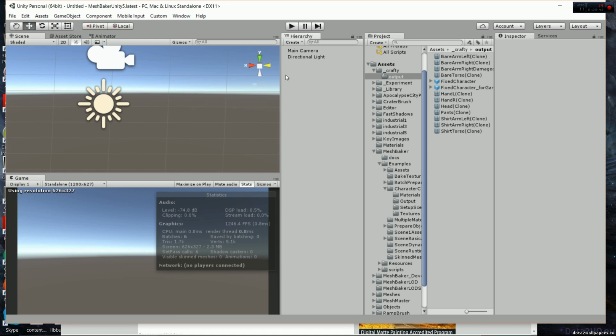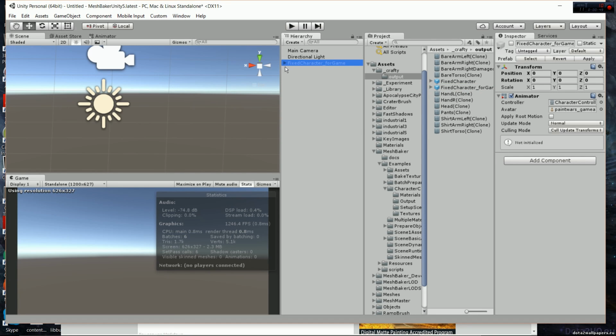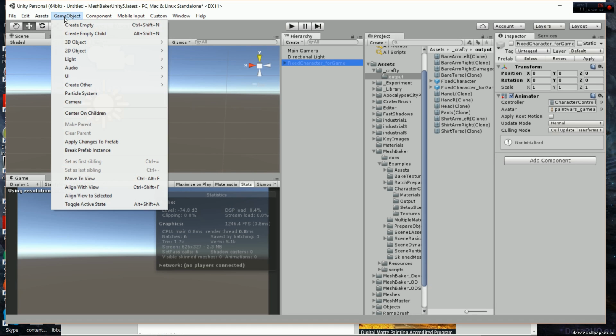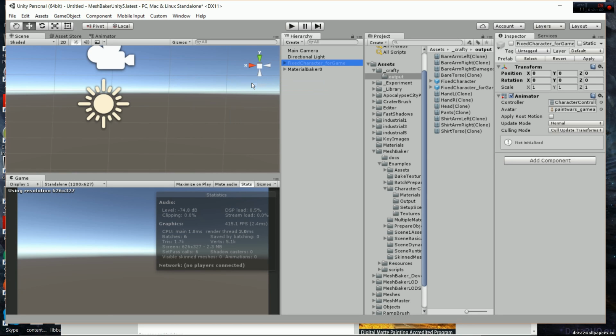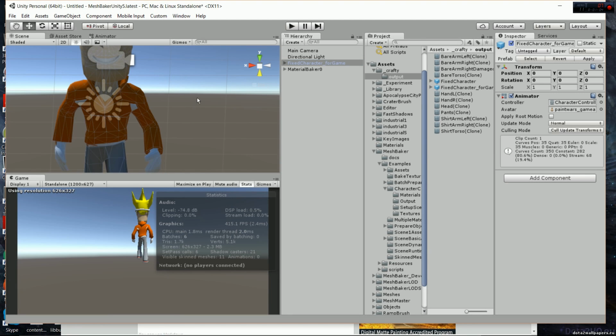But a game scene, we wouldn't want all that stuff in the game scene. We just want the fixed character. So first off, let's bake all this stuff together. So game object, create a mesh baker, mesh and material baker. Let's make the character visible so we can see what we're doing.